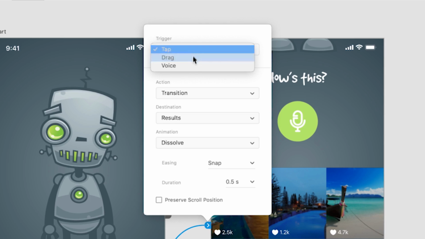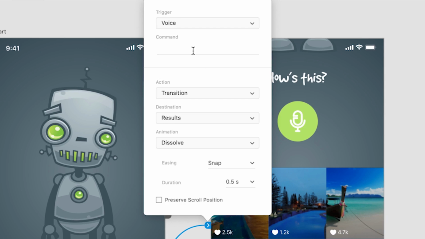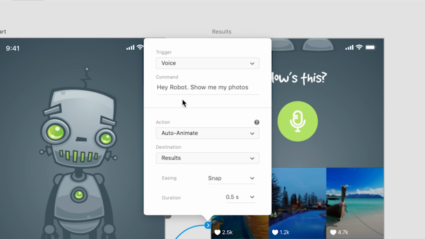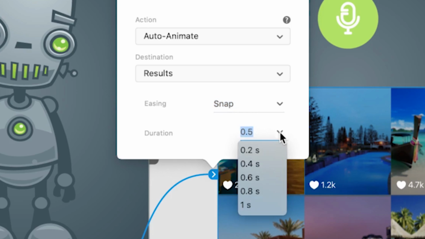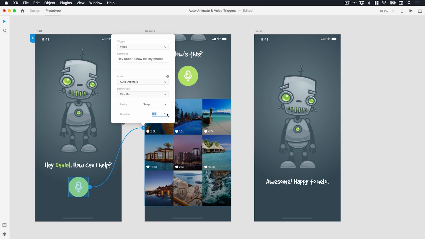Now here we want the trigger to be our voice. This is the new feature. And I want the command to be, "Hey robot, show me my photos." This is the line that I'm going to need to say to activate this trigger. Press return, and the transition is going to be the new auto animate feature. So you can see the destination here is this artboard here called results. The easing is set to snap, and we'll do this over the course of 0.5 seconds as well. You can make this shorter for a snappier transition, or you can make it a bit longer for a longer, more drawn out transition. So we've got all the settings done there.